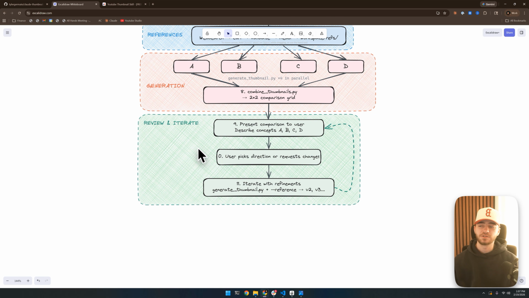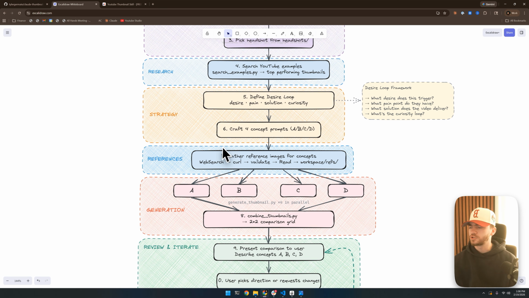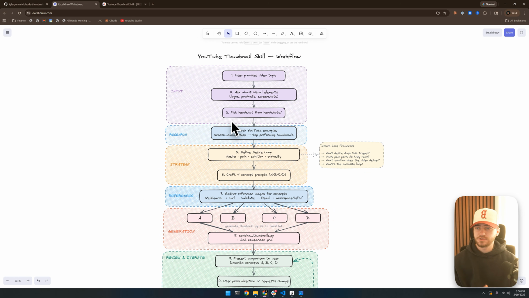We can pick a direction, we can say which one we like the best, and we want 4 more variations of that specific thumbnail, or we can generate with refinements. We could say remove the text from this one, update this one, give me 3 different colors for this one, etc. So it's a super customizable system. It allows you to work and build thumbnails in a really intuitive and interesting way.